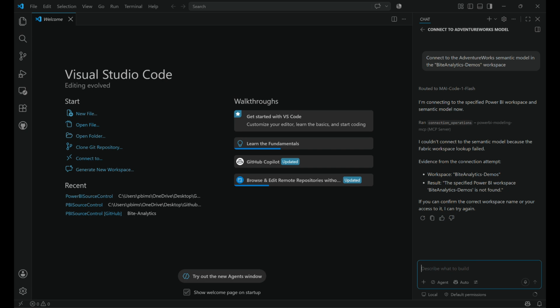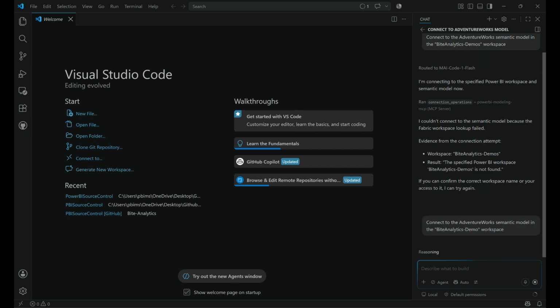So that's fine. Let's go ahead and repeat that, but this time we will correct the workspace name. So let's copy that. Let's paste that over here. And this time I'm going to remove the S and give it the actual workspace name. And now let's try again.